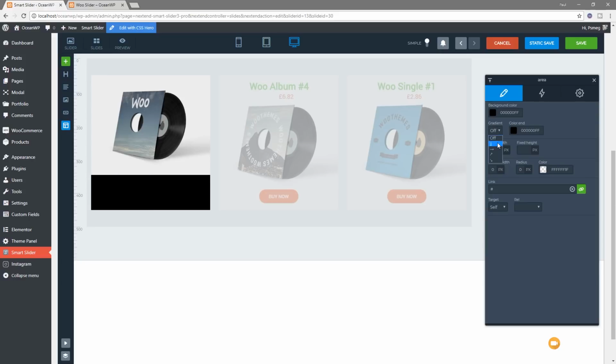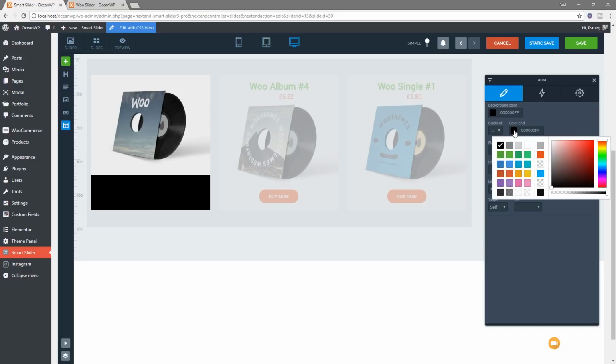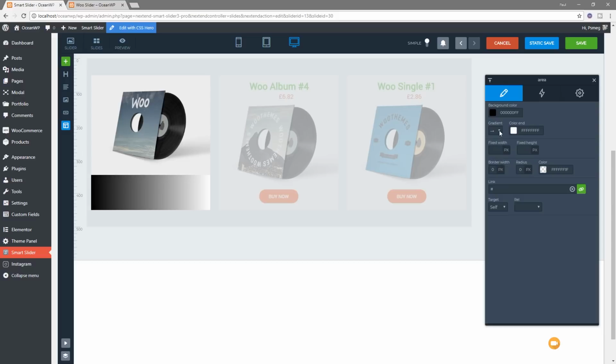So if we want to set this to a gradient, we can apply any kind of angle we want. We can adjust the color for the start and for the end. You can see it's very easy to create a gradient effect on there. You can even use transparency if you want to. So again, really cool. Let's just get rid of the gradients on there. We'll say off on that, so we leave it as a solid black.